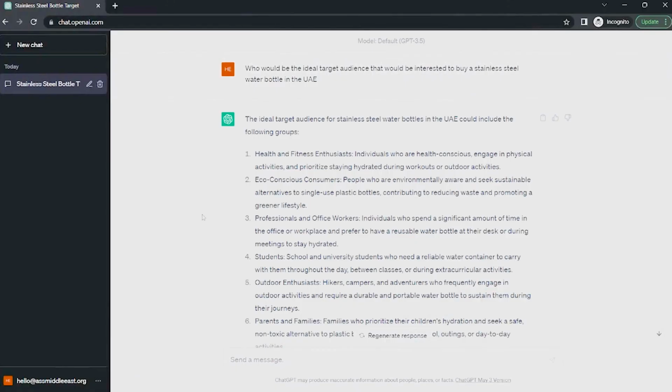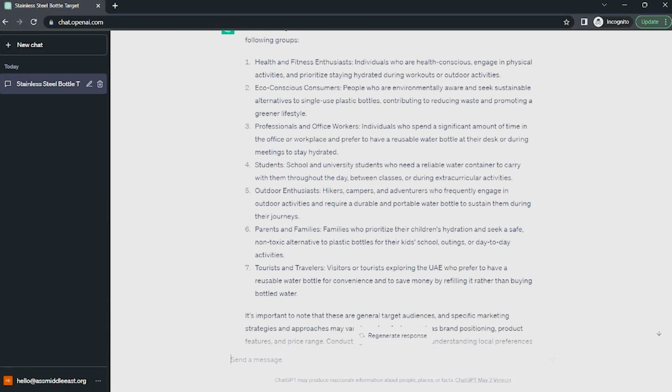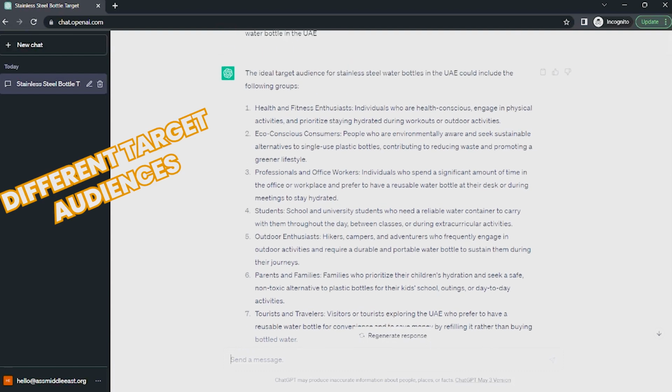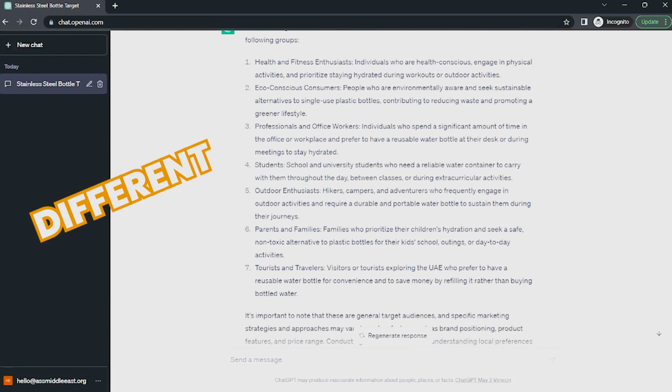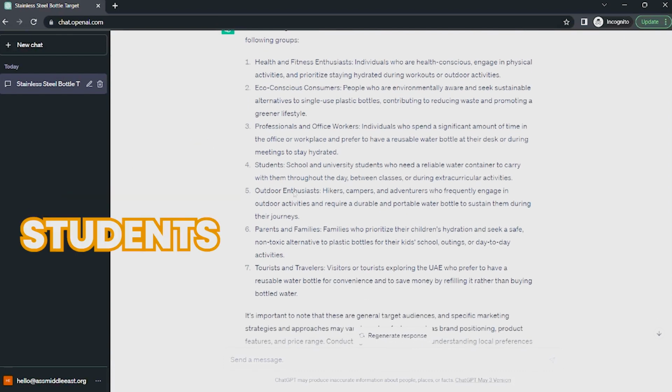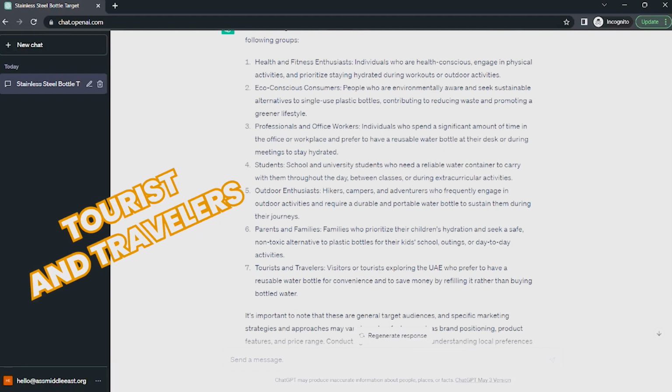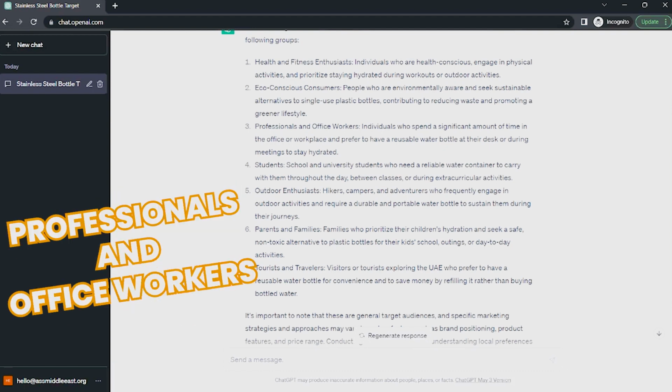I started by providing ChatGPT with the correct prompt. Who would be the ideal target audience that would be interested to buy a stainless steel water bottle in the UAE? And then ChatGPT gave me up to 7 different target audiences. Some of them are somewhat similar, but some of them are completely different. As an example, let's look at them. Students, tourists and travelers, parents and families, professionals and office workers.